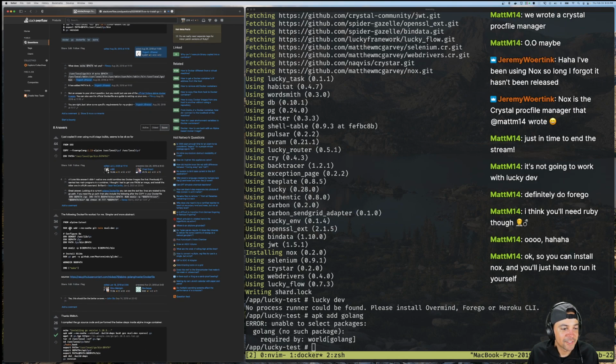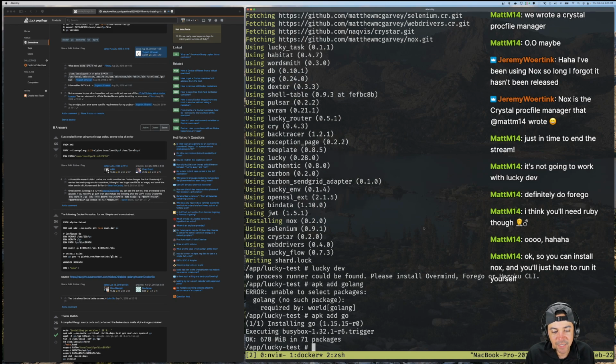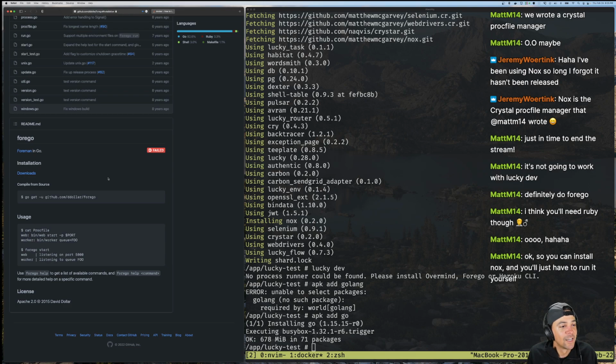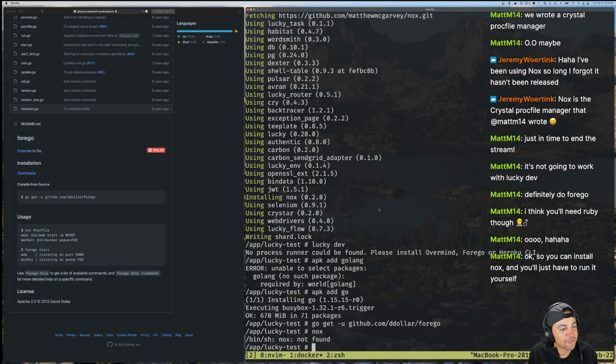Okay, APK add go. Yeah, okay, perfect. Yes, thank you for the binary. I really appreciate it. Perfect, perfect. BusyBox, amazing, whatever that is. Okay, so go get github.com/d$ for Go. Okay, so you can install Nox and you just have to run it yourself. Oh, I have Nox installed. Nope, I don't. Never mind.